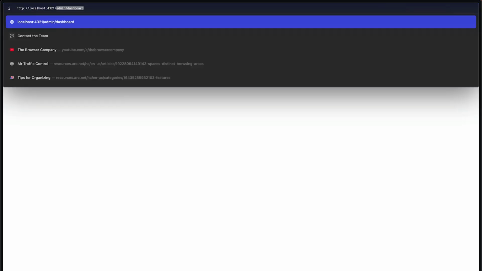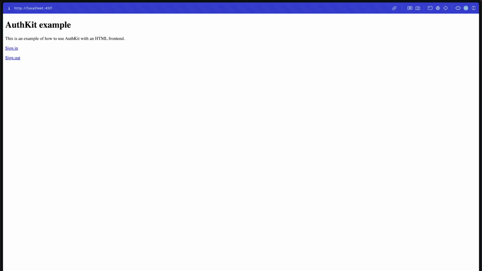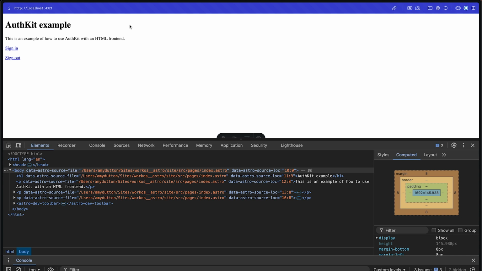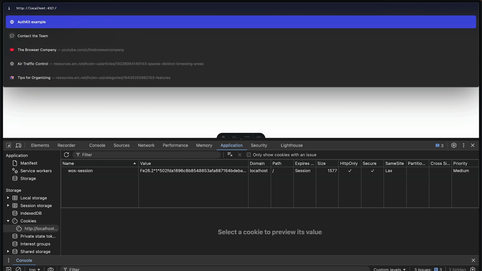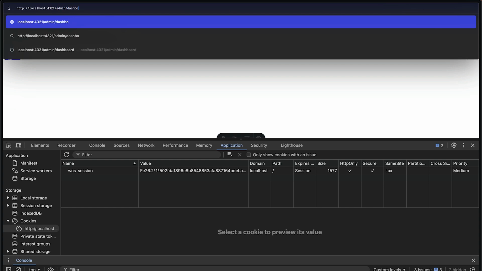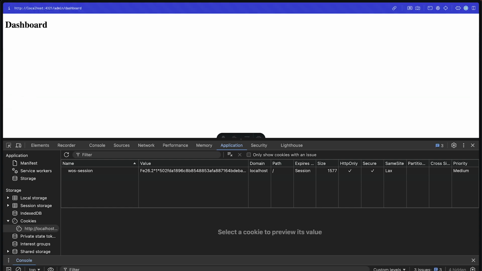So if we come back over, here's our login page. I'm going to pull up my Chrome Dev Tools and come over to application. You can see there's my application. You can see there's my WorkOS session cookie. And if I go to admin/dashboard, we should be able to see our page.